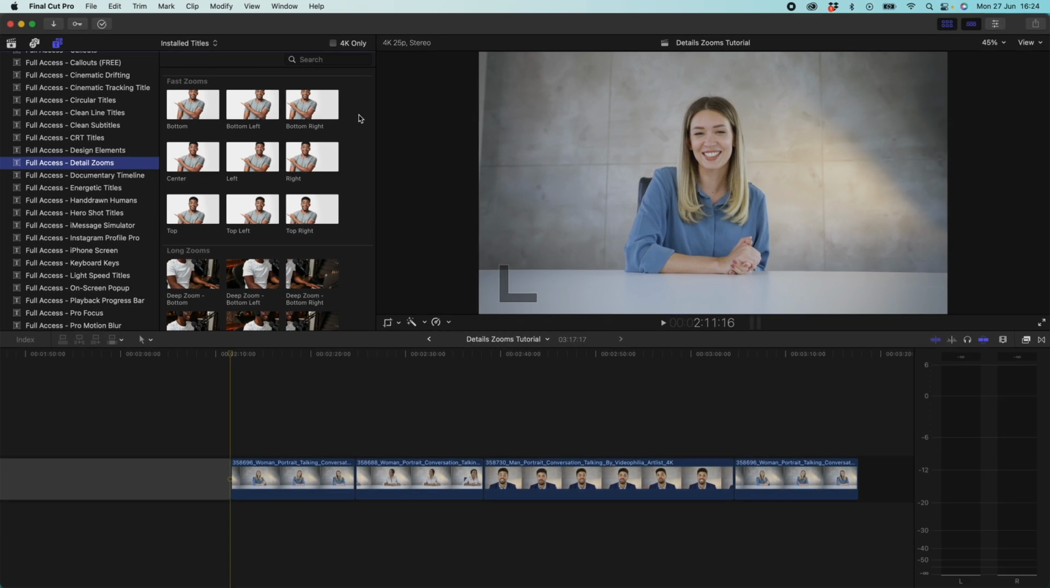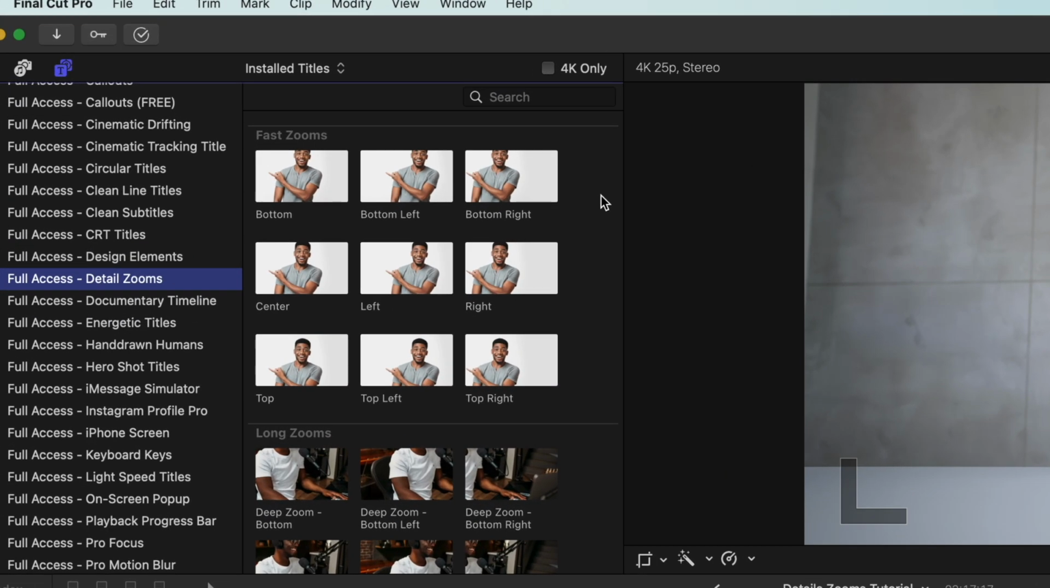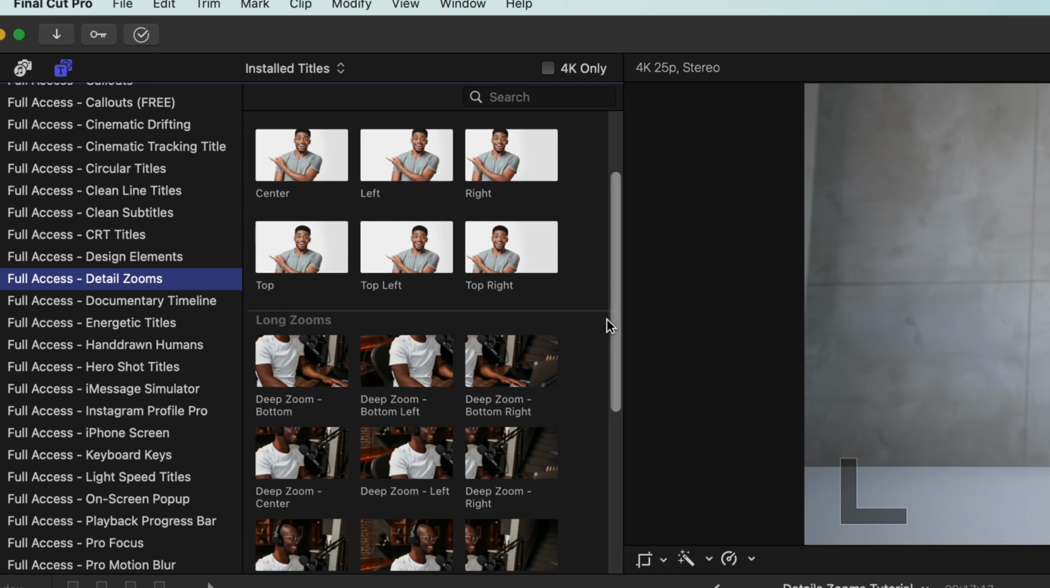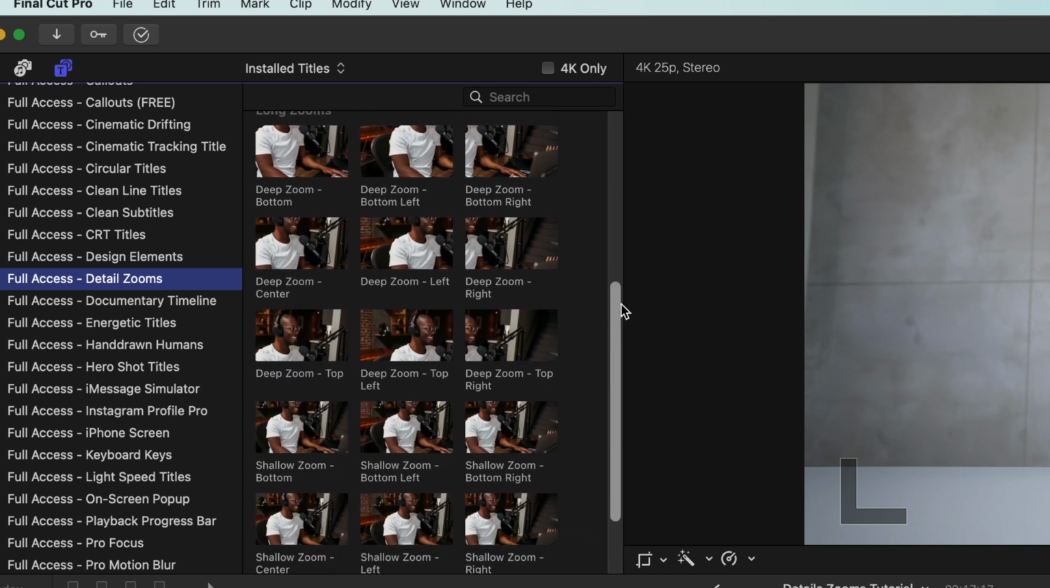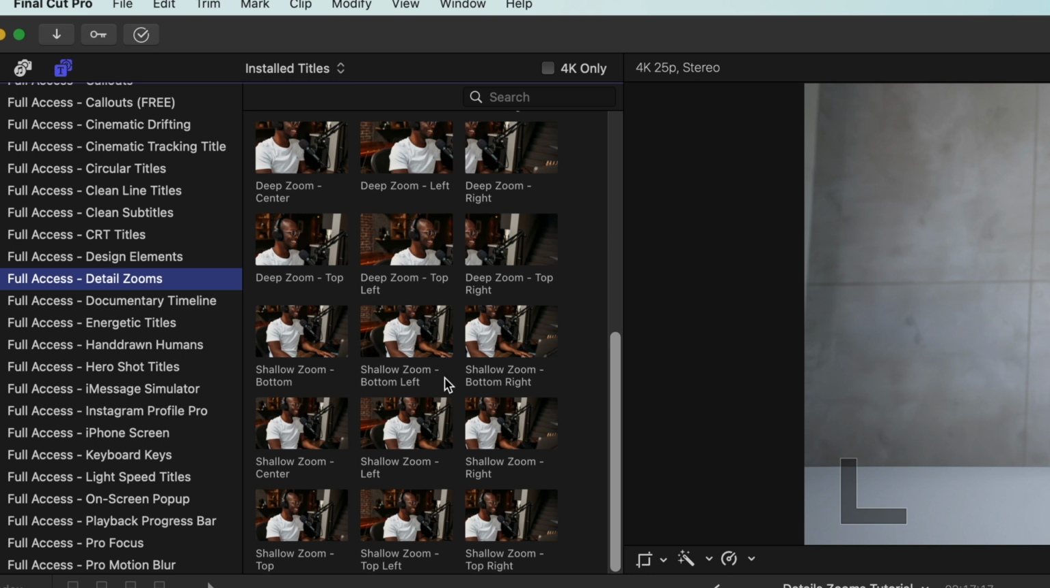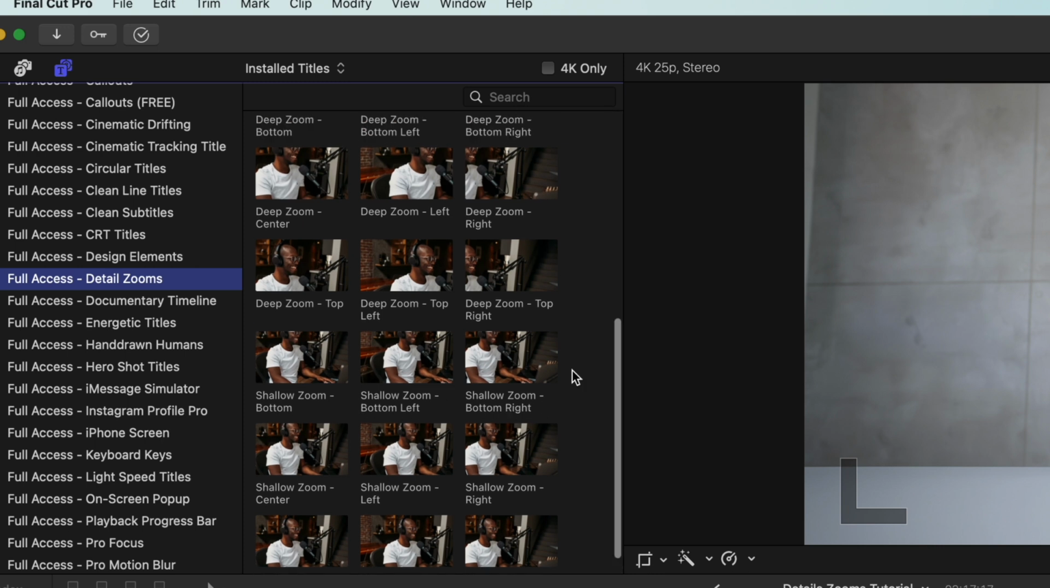I'm basically going to show you guys how to use this pack and just a couple of cool little neat things you can do. If you take a look, the plugin pack is split up into two sections. That's Fast Zooms and Long Zooms. Long Zooms is also broken up into Deep Zooms and Shallow Zooms, and I'll go into those in a moment.